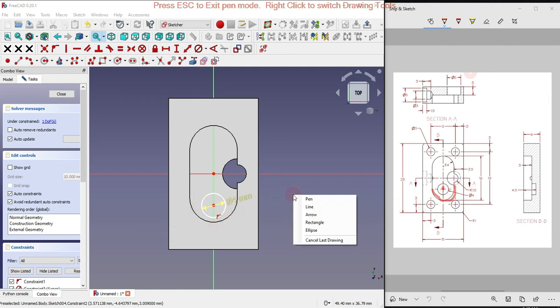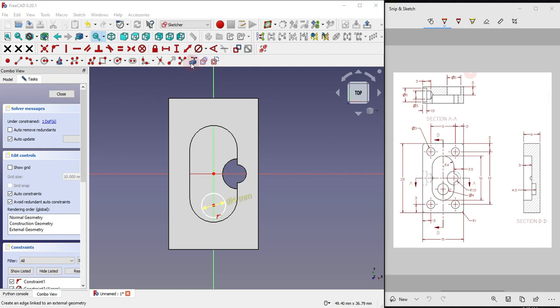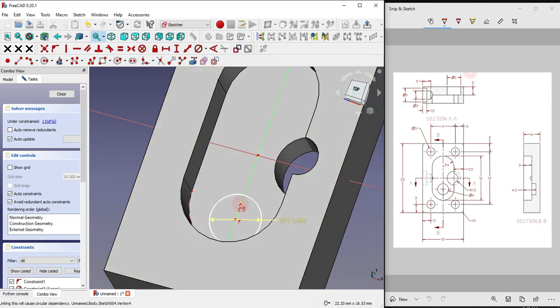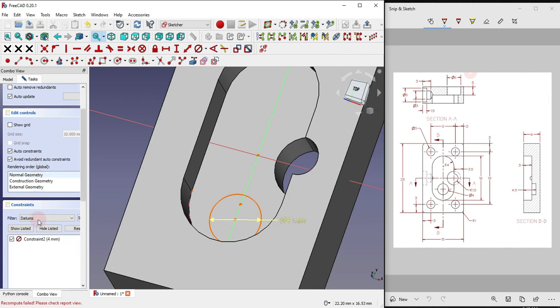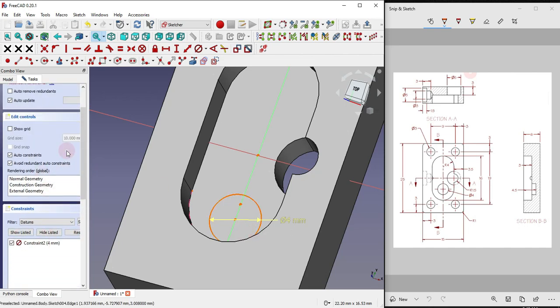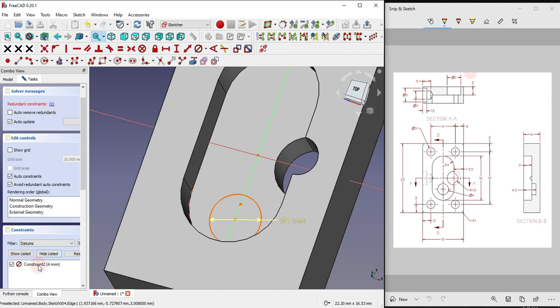To find the dimension, we will project this edge of our slot. So you can see that we have got the center point here. Now I will select these 2 points and I will say merge. So here is a conflict of dimensions, so we will see. So I will delete it.